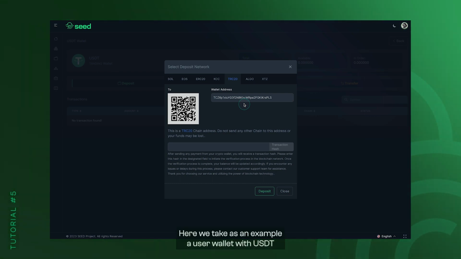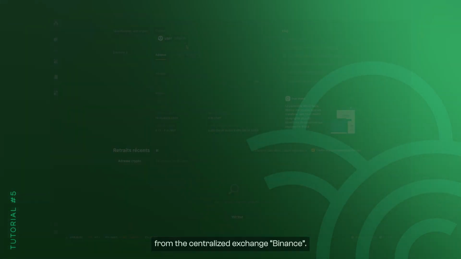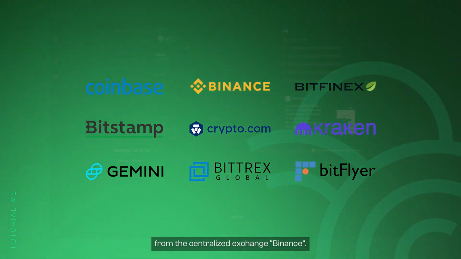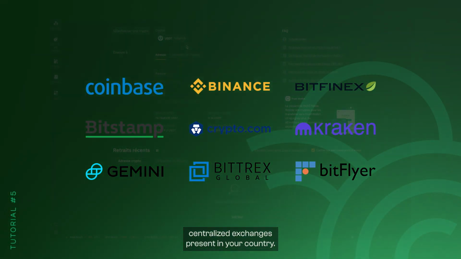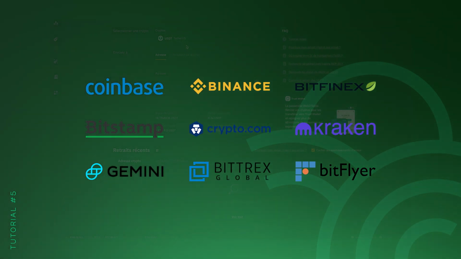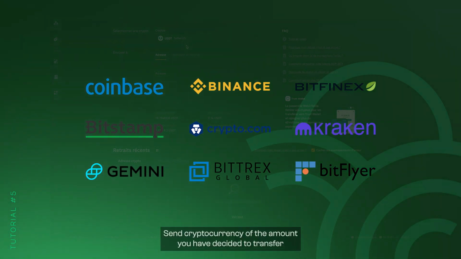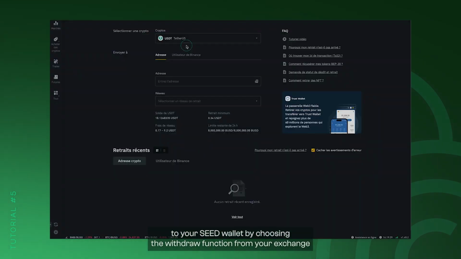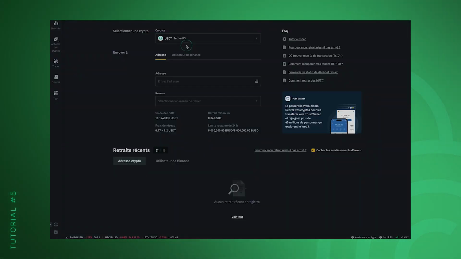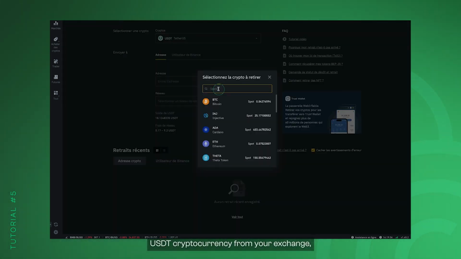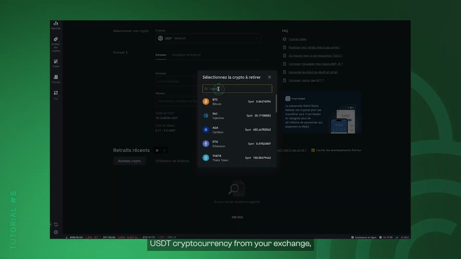Here we take as an example a user wallet with USDT from the centralized exchange Binance. It is generally the same operation for the other centralized exchanges present in your country. Send cryptocurrency of the amount you have decided to transfer to your Seed wallet by choosing the Withdraw function from your exchange holding your USDT. Select the USDT cryptocurrency from your exchange.